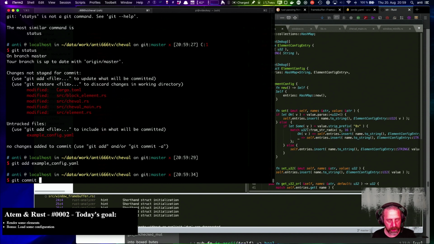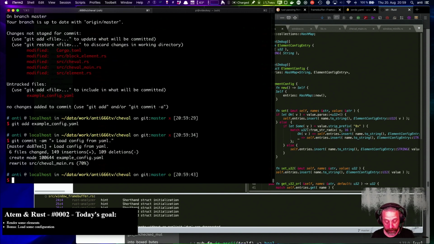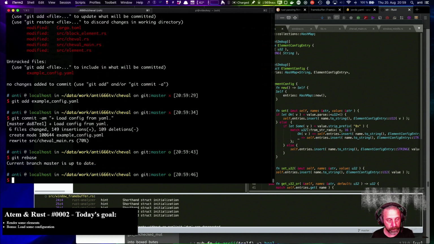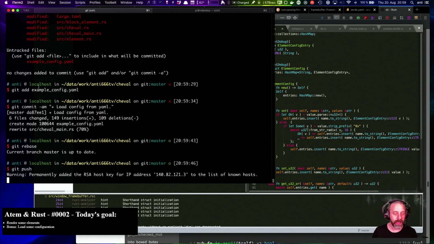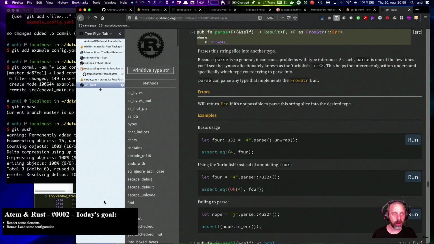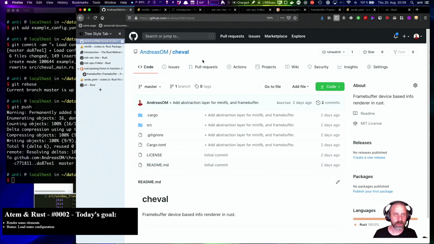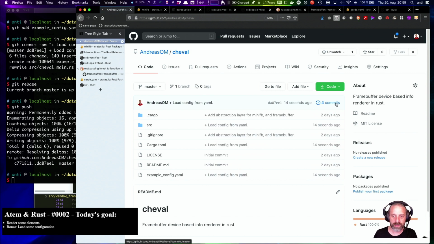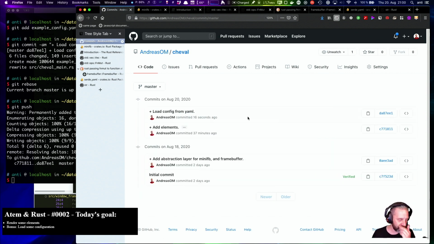Git commit -am load config from YAML. As always, it's all in this repository here. Well, it will be in like 15 seconds, so all the commits are here. Just for you to follow along, it's public, so just feel free to clone it.